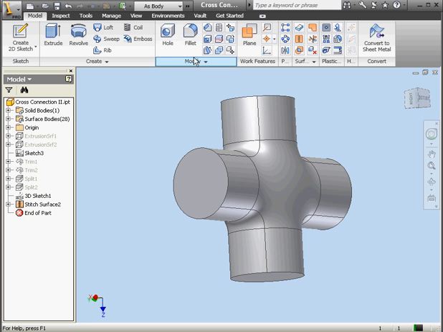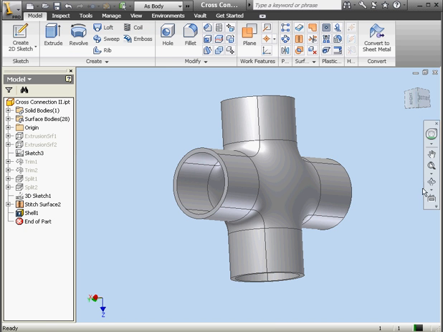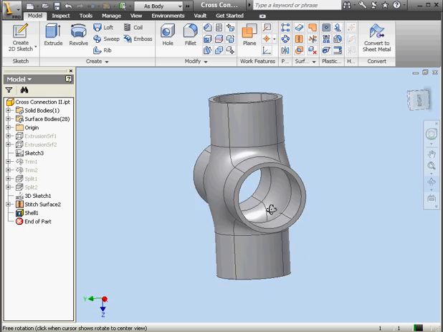Okay, now let's use the shell command. Remove faces, we'll select this one, and we'll mouse over and select this one. Another one here. Thickness, let's make it 1/8 of an inch. And click OK. And as you see, we have the same results.